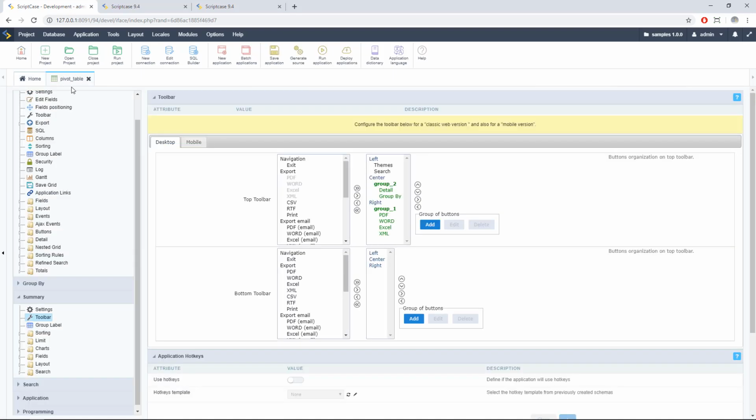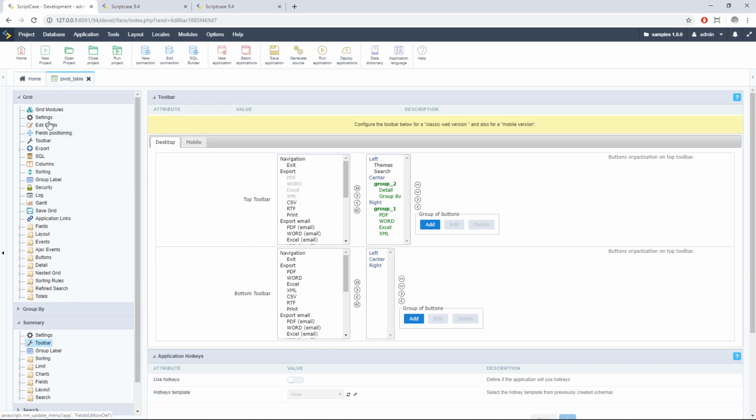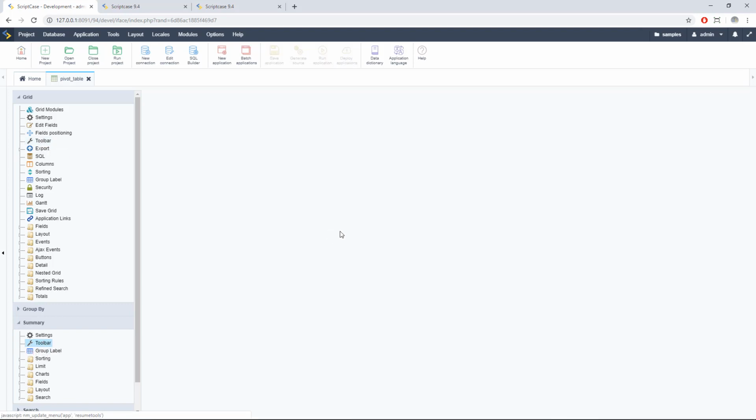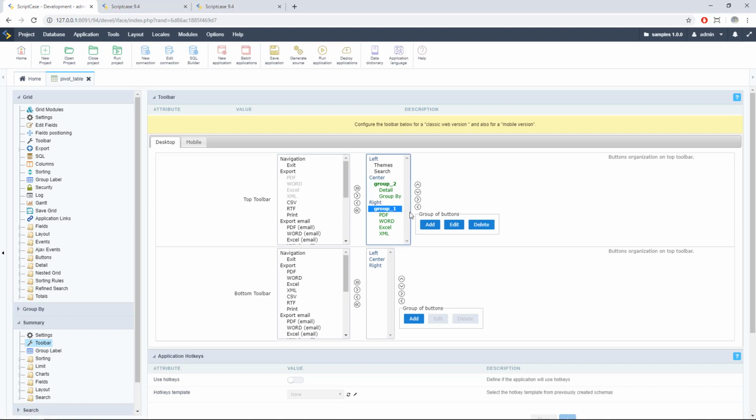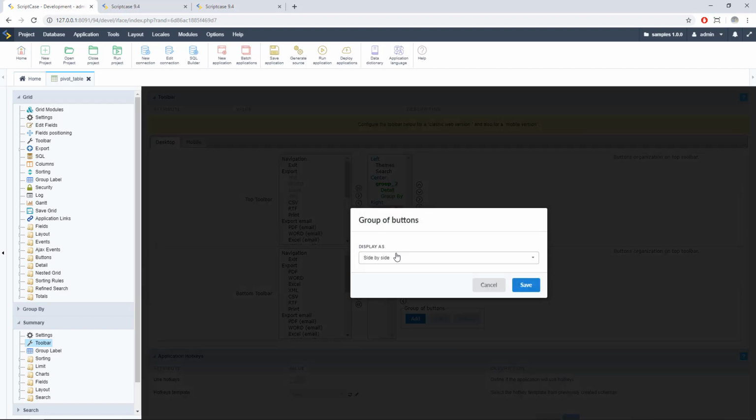So the first thing I'm going to do here is just enter my grid, and I'm using a summary, so normally you will have to go to this toolbar option right here, or if it's a form, it will be the same. In this case, since this is a summary, you have to go to the toolbar of the summary. So here I have the group. Let me show you the edit options of the group. Just click here, and we have two options, the side-by-side option and the drop-down menu.